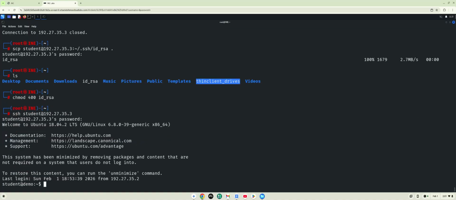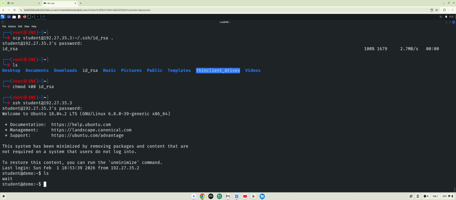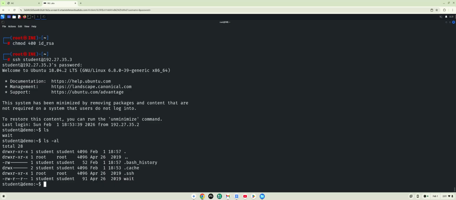There we go. All right, now that I'm in, if I do an ls now, all we see is wait. All right, so if I do ls -al, now we can see the hidden directories. And now we actually have a bash history. Okay, but anyway, in order to delete that wait file, I'm gonna just say rm wait, and this should delete that file.